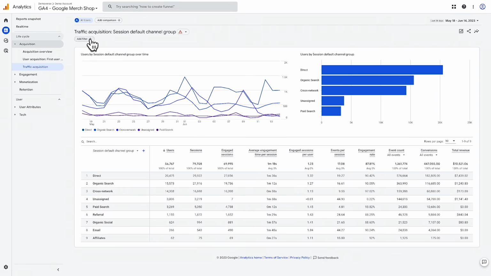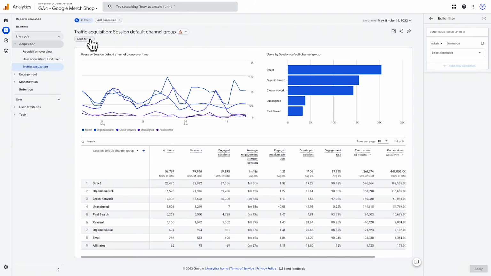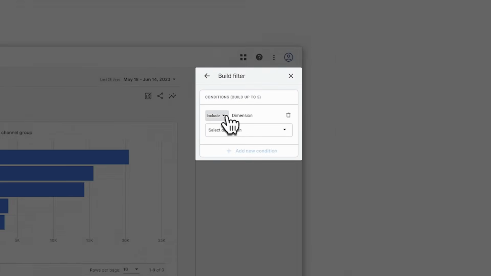Click the Add Filter at the top of the report. This will give you the option to choose data to include or exclude. When you are choosing a dimension, only dimensions that have dimension values appear in the list. Google Analytics will gray out a dimension if it's incompatible with other dimensions in a report.